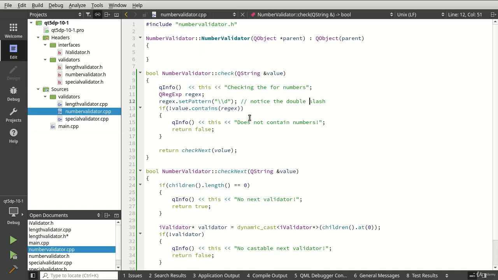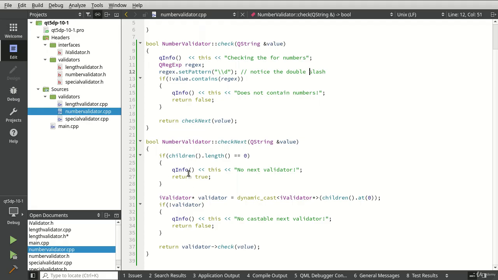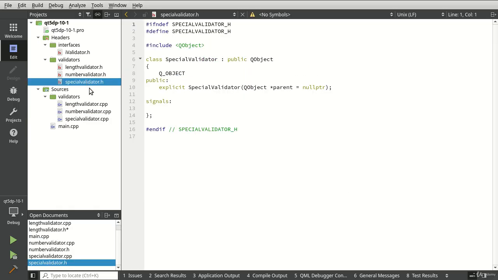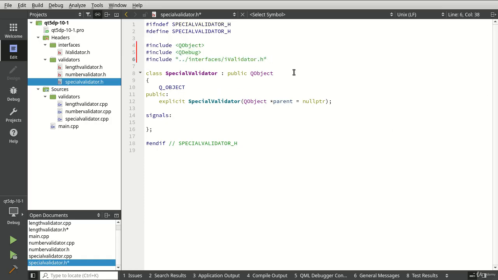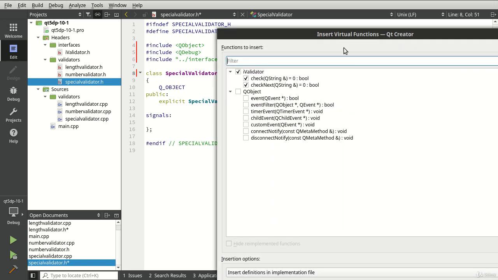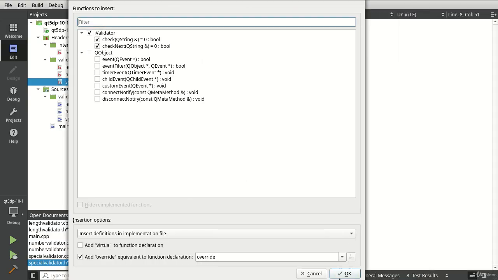Let's see here. Exact same code, find the first child of this object. If it has it, call check. So we're just passing that chain of responsibility on to the next one, which of course would be our special validator. Special validator, no real mystery here. Let's go ahead and implement this. Bang. Bang, and let's go ahead and insert virtual functions of base class. We're going to do the iValidator.